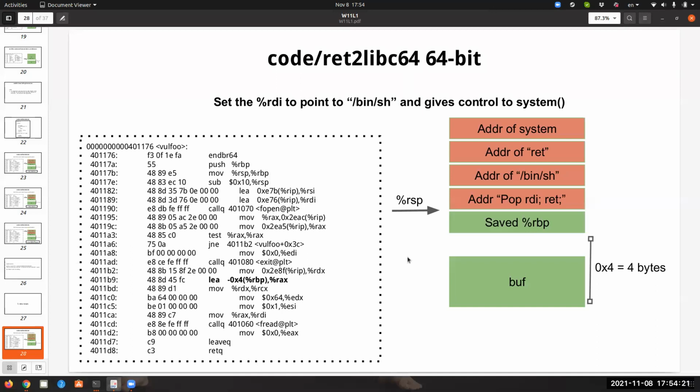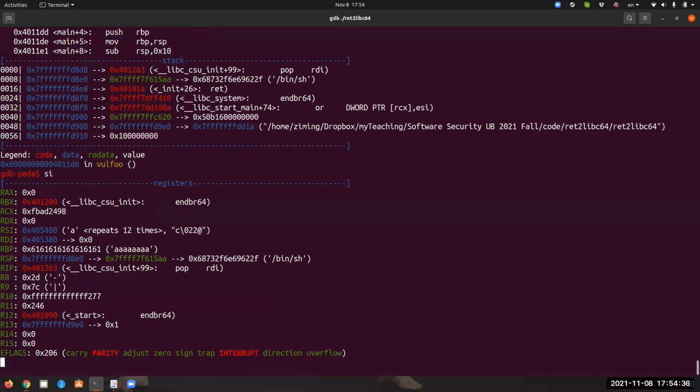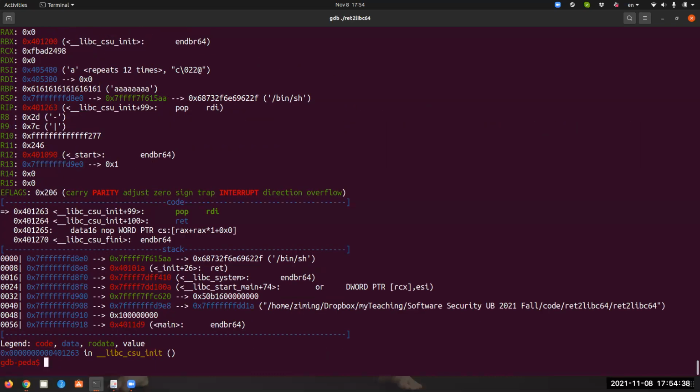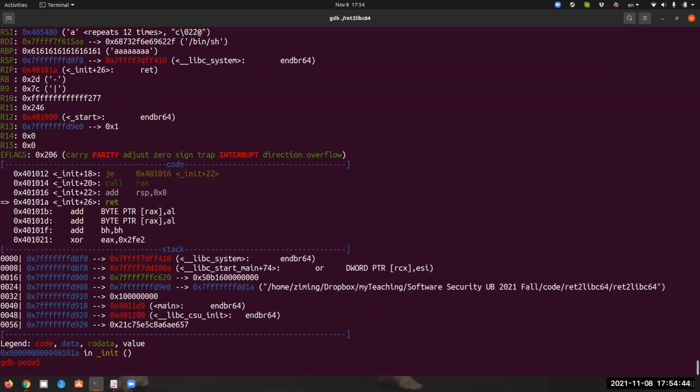Now this is our setup. So first, we're supposed to execute those two instructions. After that, we're supposed to hit another return instruction. Let's see if that is what happens. Okay, now we are in pop RDI, return. One more instruction, this is return. The return will return to another return.